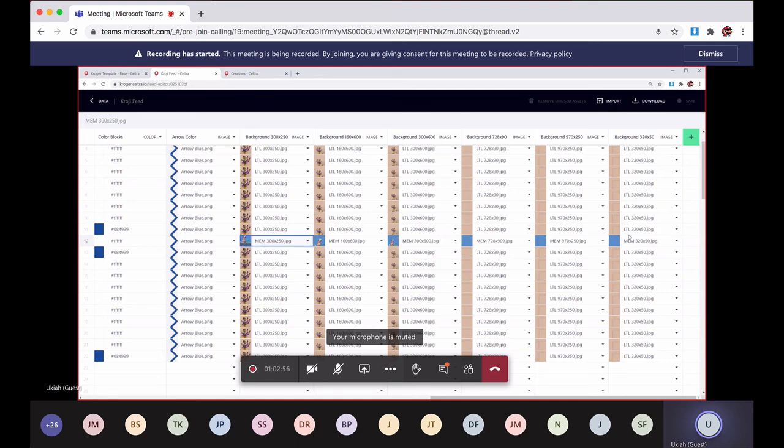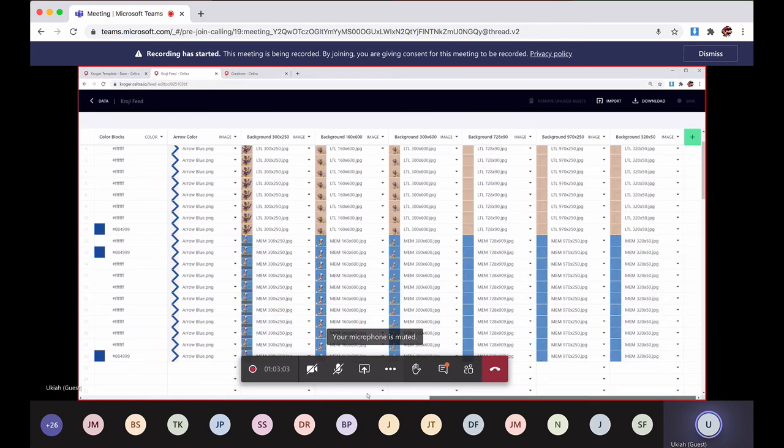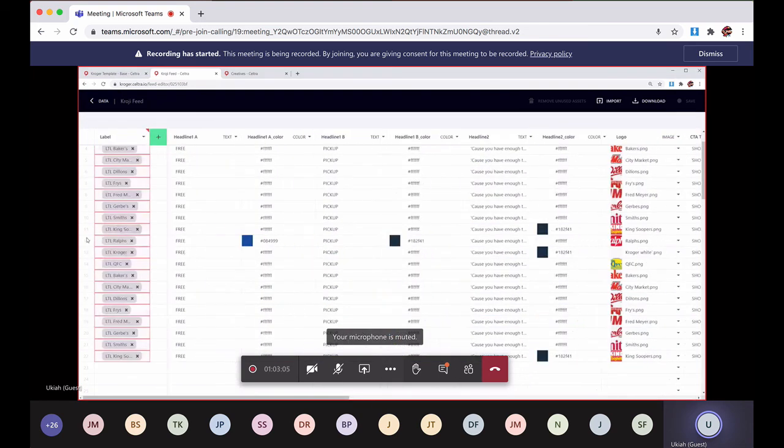And then for these, we'll just copy that group into all of these cells, and we're done for that. And then we'll just change the label, we'll just do MEM. I'll copy this so I can really easily paste it into the rest of these, and then that'll be the second group. And I'll change my headline and my CTA as well, because this one has a different headline and coloration as well, actually.